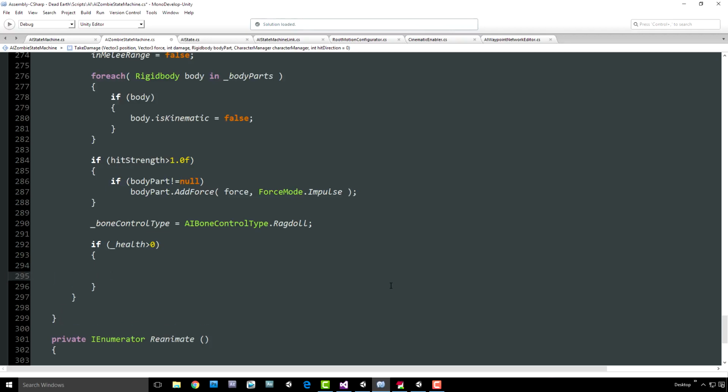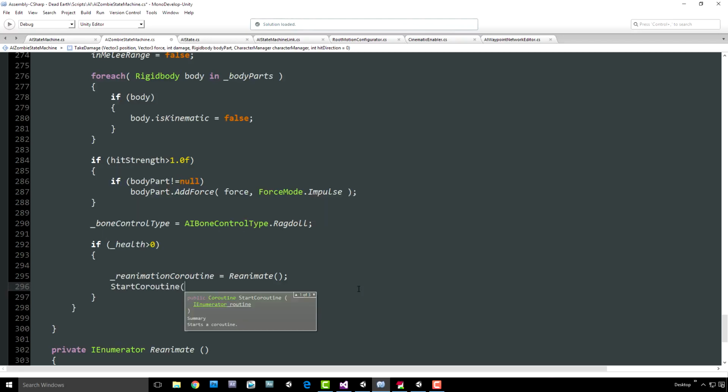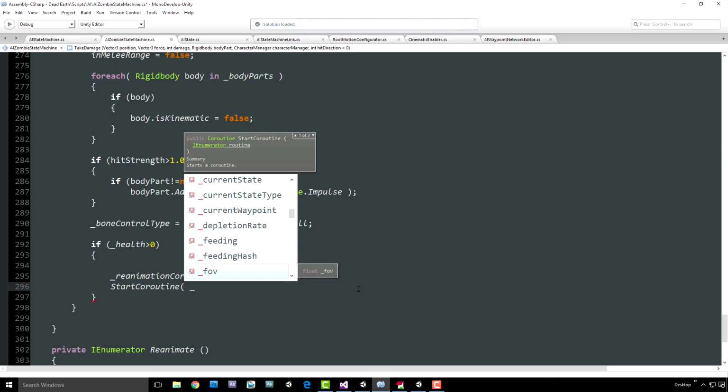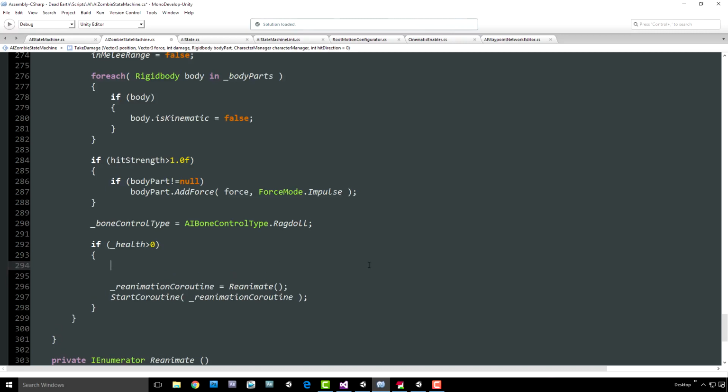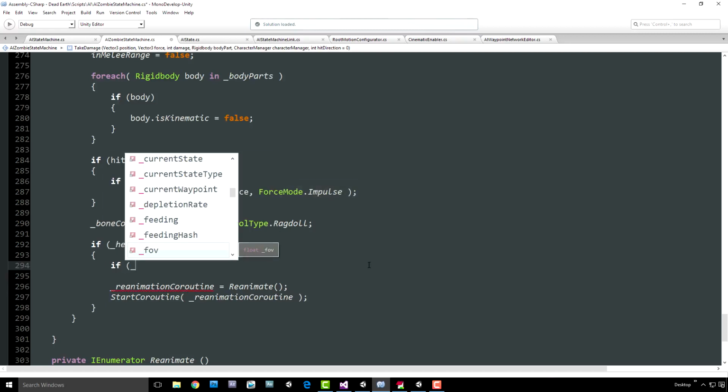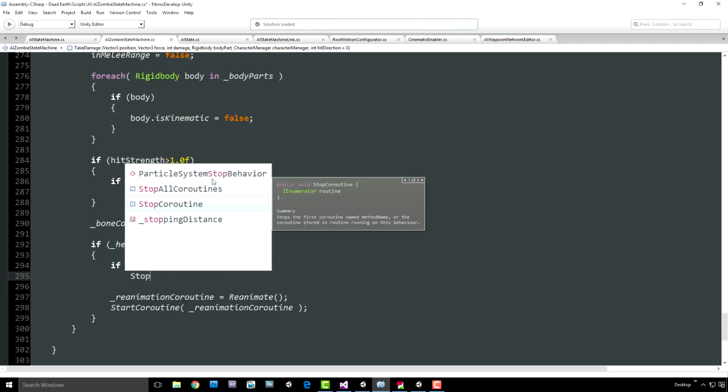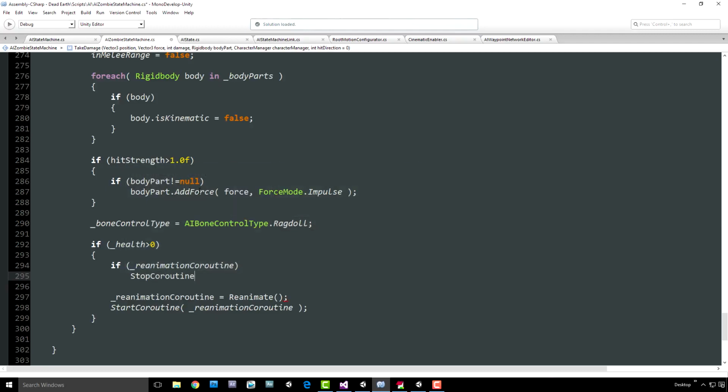So the first thing we'll do is get a reference to our coroutine. So we will say reanimation coroutine equals Reanimate, like so, and then we can say StartCoroutine, and then we can pass in our IEnumerator, which of course is our reanimation coroutine variable, like so. So of course now we have a reference to this function. We can always just check before we start it that it's definitely stopped. So assuming we have a reference to our reanimate coroutine, we will call MonoBehaviour's StopCoroutine function, passing in that IEnumerator. So we're just making sure that more than one copy of this coroutine never executes.